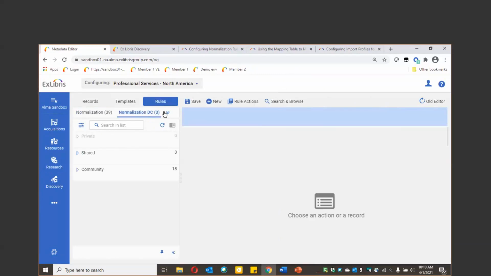Oh, and see, this is pre-filtered, but you can use this drop down here to choose normalization DC rules. That will pare down significantly the amount of rules that are coming back from the community, especially, which can take a long time to load. And if you have any that are already in your own private folder or in your institution's shared folder, you can work directly with the DC rules. But you can also select normalization XML rules also, if you were using XML.